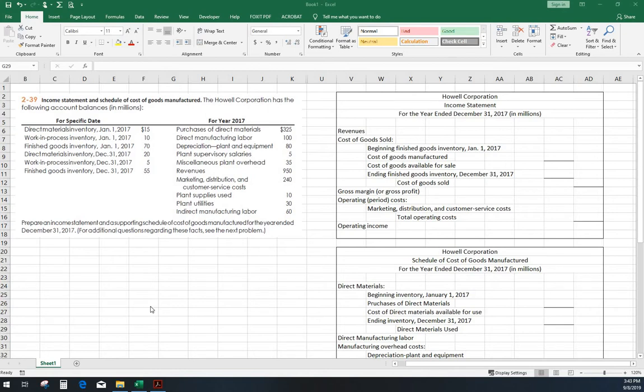Alright guys, I'm going to do an income statement and schedule of cost of goods manufactured. We did this problem in class, but I think it's worth reviewing because it'll probably be on the test. The problem says the Howe Corporation has the following account balances in millions. It gives us all this data, and it wants us to prepare an income statement and supporting schedule of cost of goods manufactured for the year ended December 31st, 2017.